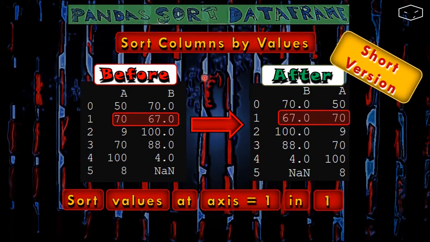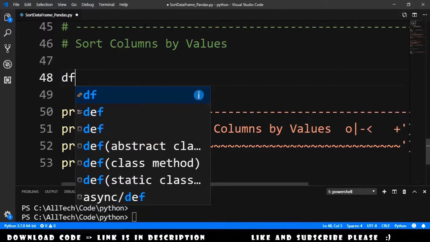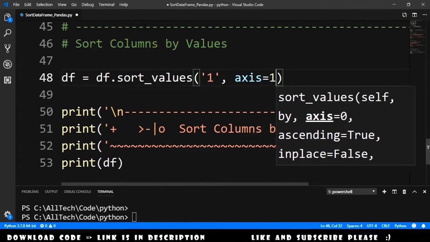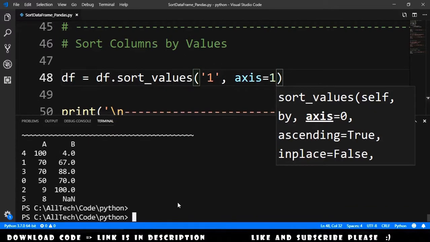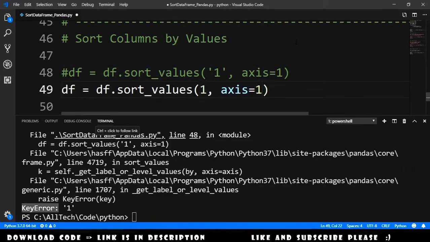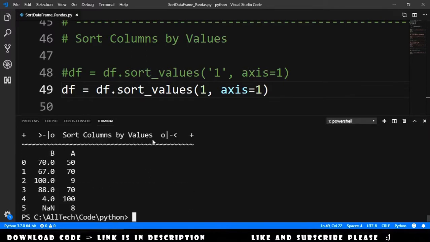Let's go to the third exercise, sorting columns by values. And we say the same thing. Dataframe is equals to dataframe dot sort values, and we say that we want to sort by, for example, the row 1 and at axis equals 1, because if we do not provide it, the axis will be 0. So we save this and we run this again, and now we got an error because this key, the 1, we must provide a number. If we run this again, now it's sorted. The columns here are sorted.